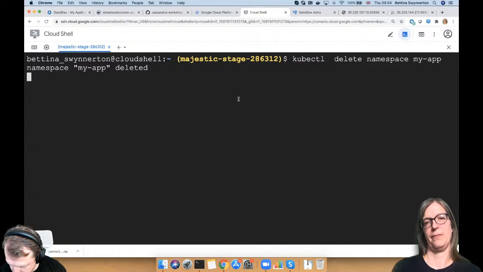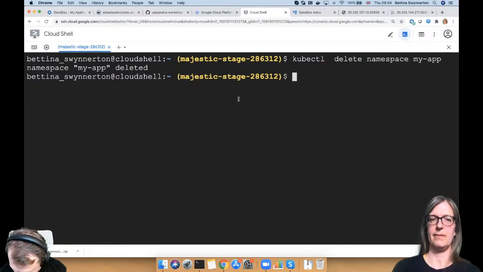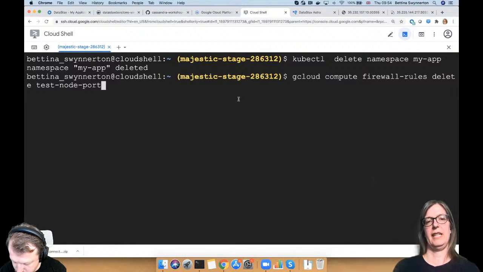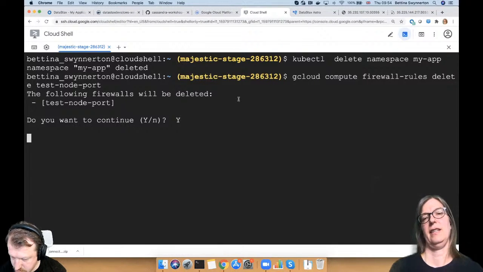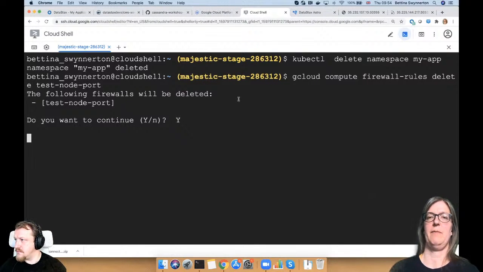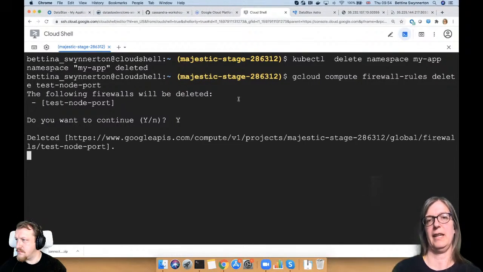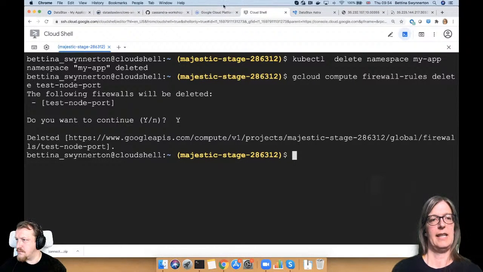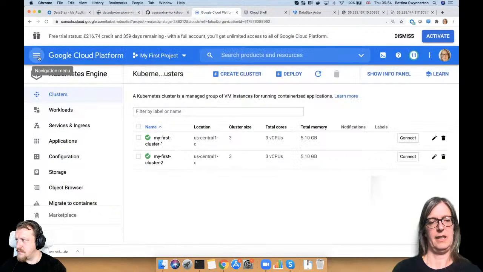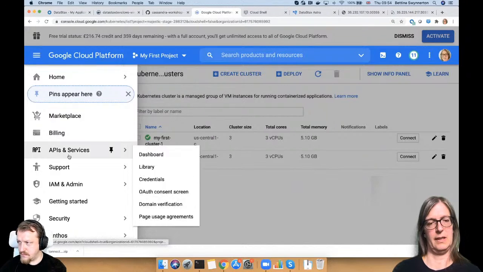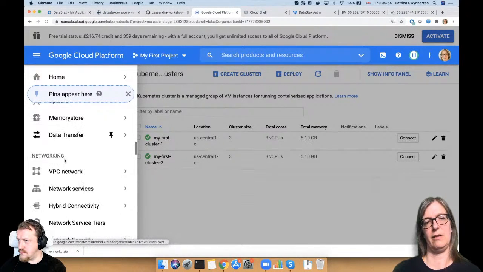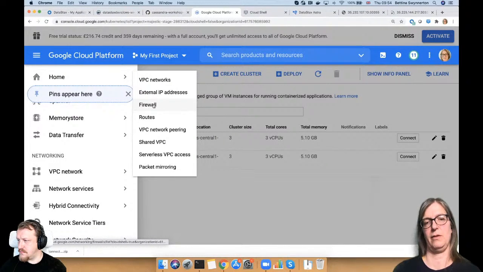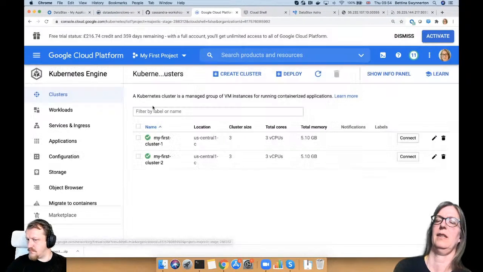And okay. This was the node port, and you need to say yes. You could also clean them up via the console. I'll show you just quickly how to do that. In the console, you can go to VPC network, and in here you see your firewall rules that are set up. So you can also clean them up here.